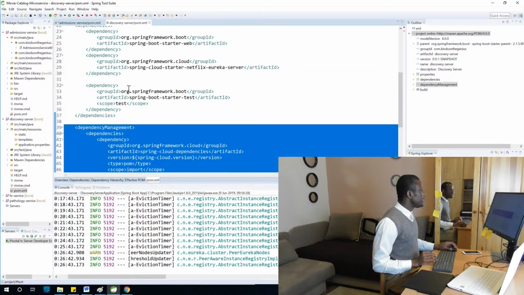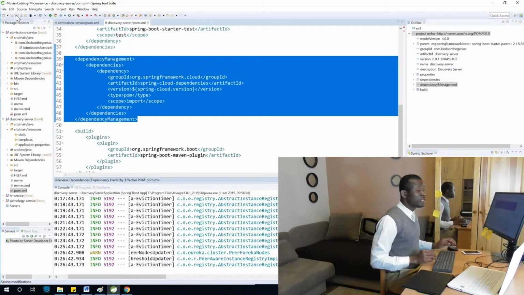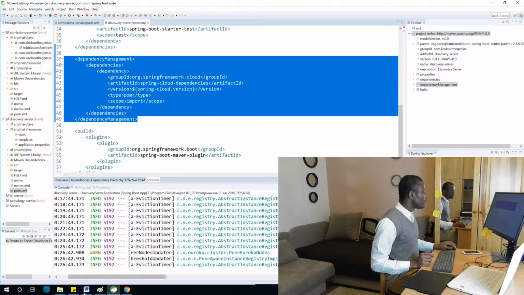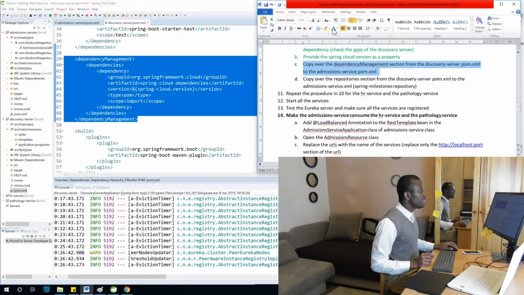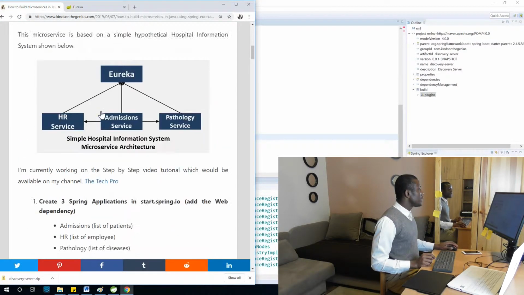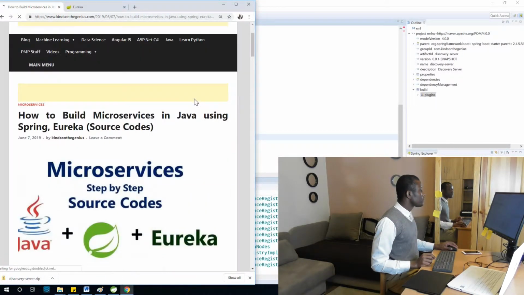And there is one thing we need to also copy. That is the repository section. The repository section is actually not here for some reason, because in the steps we are following, it says after copying the dependency management section, the next step is to copy over the repository section to the pom.xml file of the admission service. That is the Spring milestone repository. So I'm going to go to the web page and find this section so that I'll be able to copy it across.